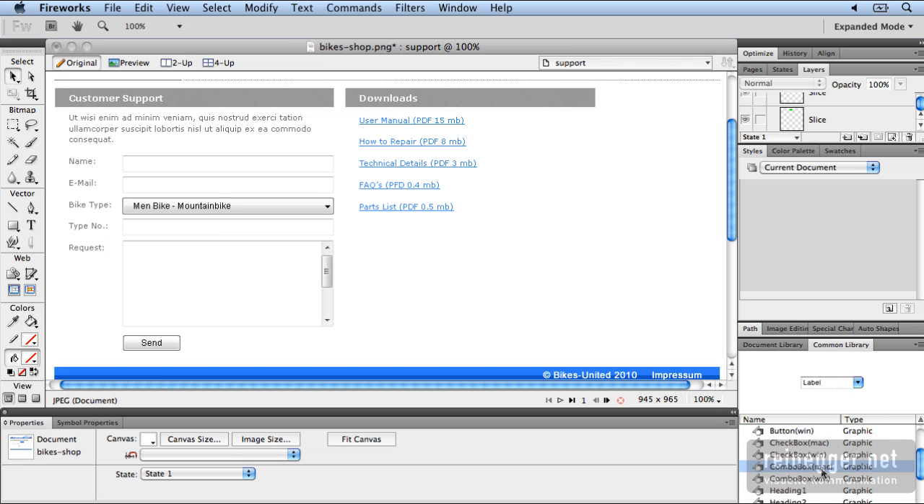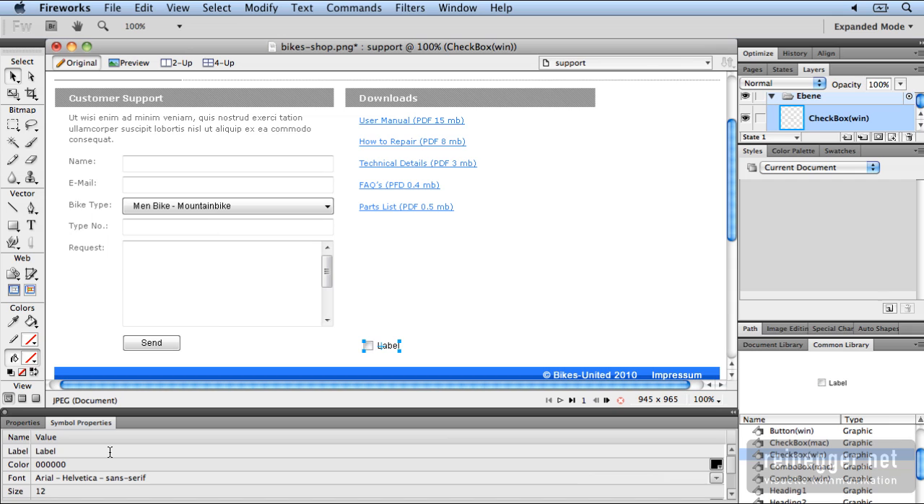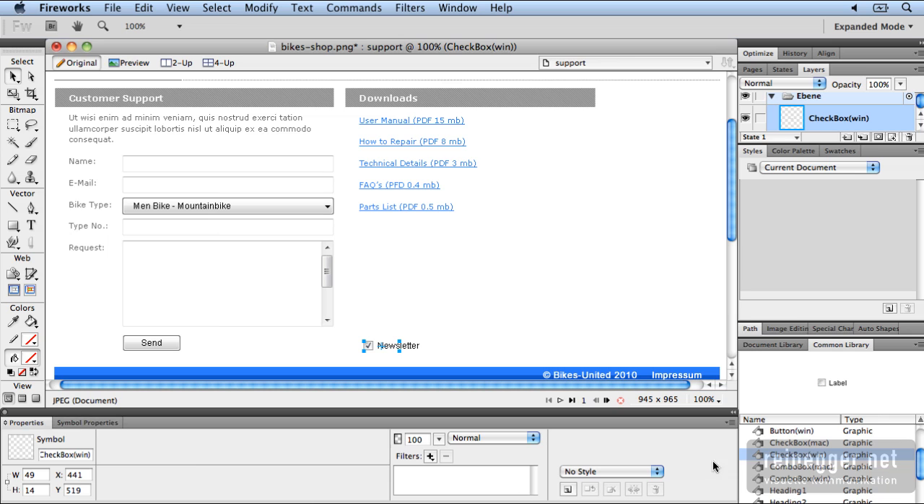So if you need a checkbox, you have to select it and put it over onto the stage. Here you can align it, and at the symbol properties you can give it a different name. And if you like, you can also change the state. So in this case, I will use selected. There are a lot more elements listed here.